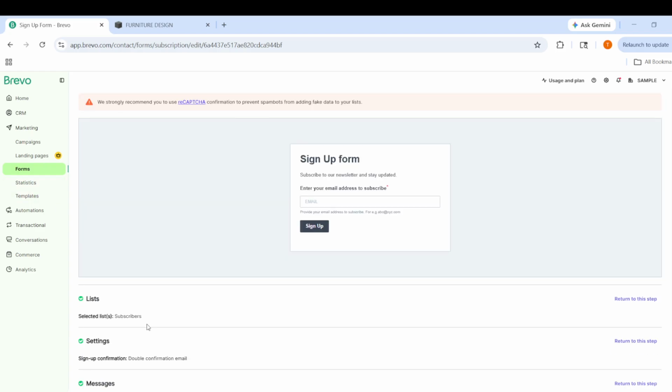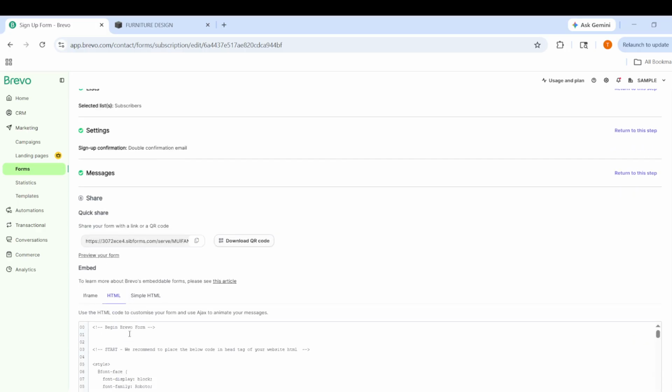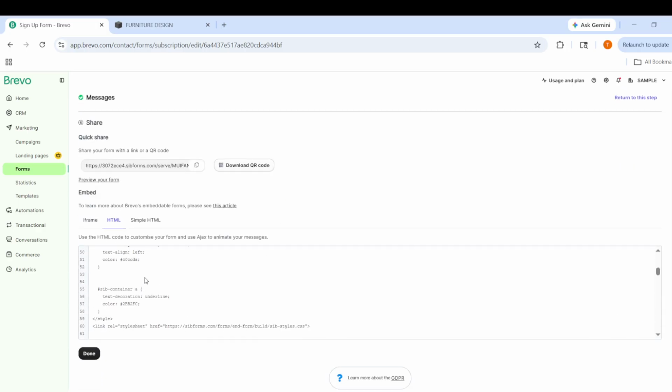You will see code displayed on the screen, usually as either an iframe snippet or an HTML embed snippet. Select the code and copy it exactly as shown. Do not modify it, because the code must stay intact for the form to render properly on your website.